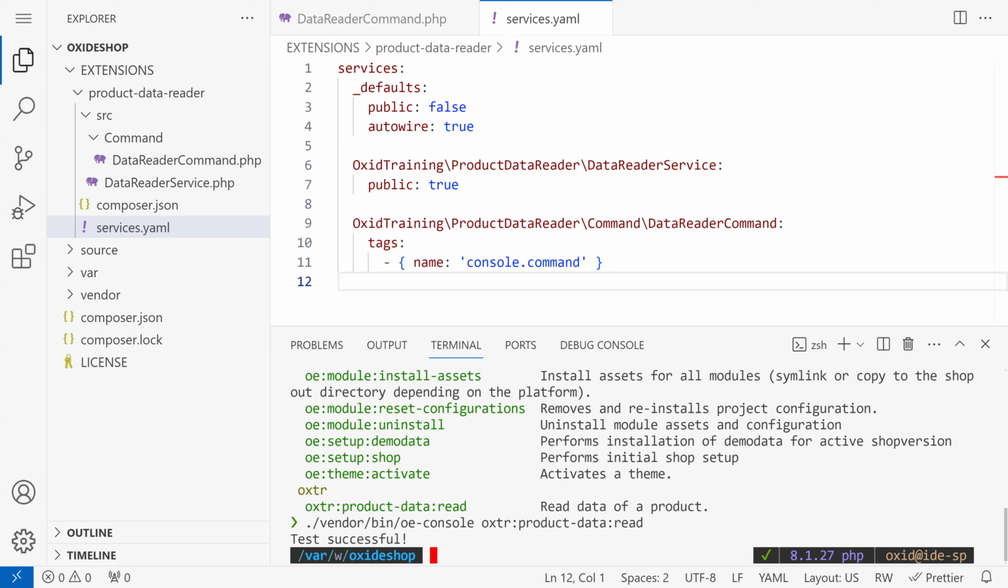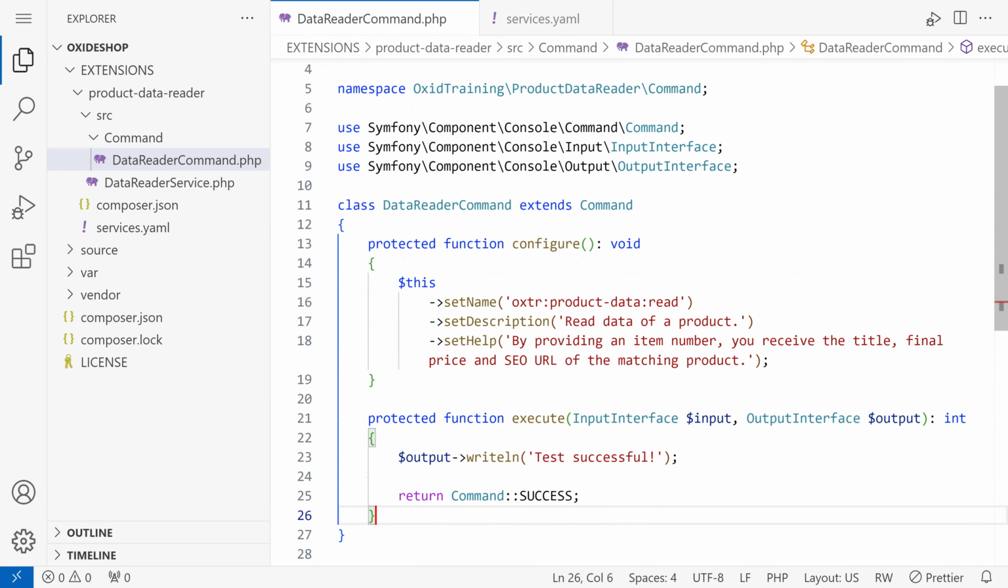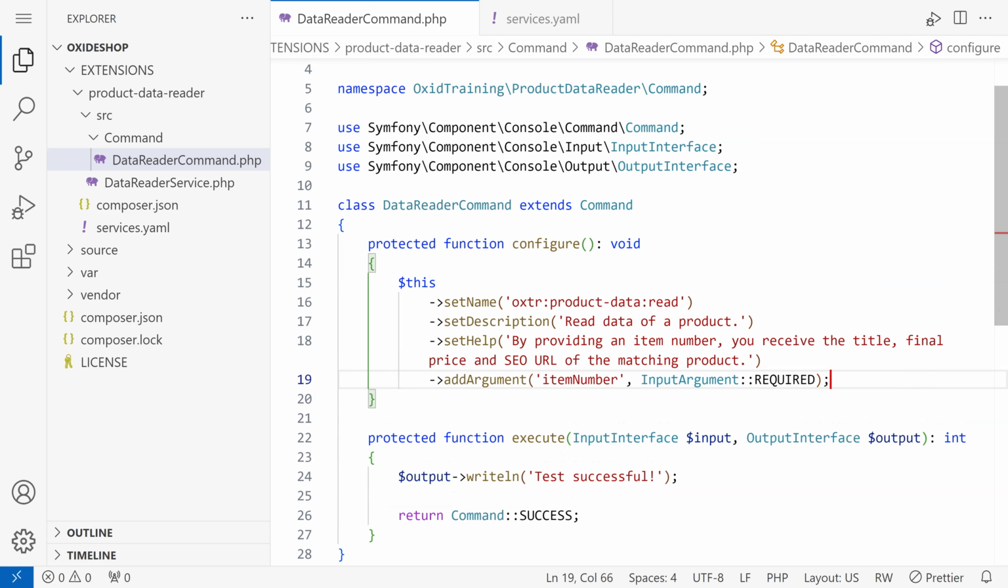First of all, we want to add an input to the command to get the item number for our data reader service later on. To do so, we need to add one line of code to the configure method as well as another one to the execute method. All we have to do in the configure method is extending our existing method chain with the method addArgument. The first argument is mandatory and can be every name you can think of. We simply use item number. All other arguments are optional and affect the desired input argument.